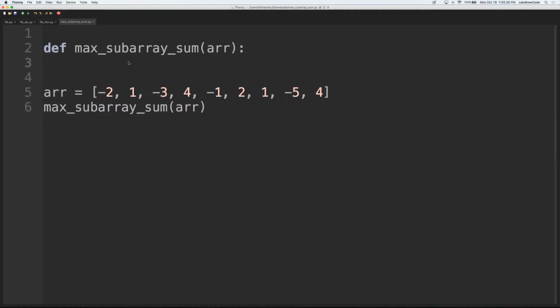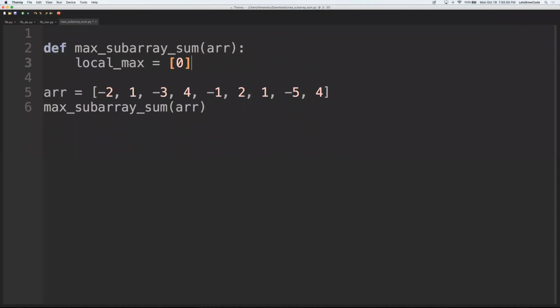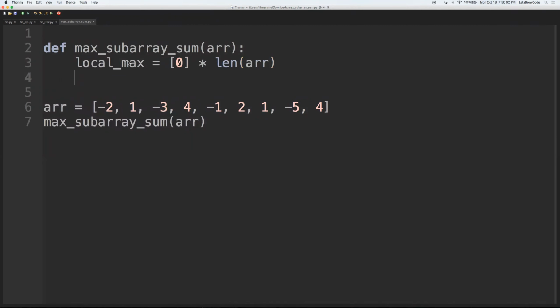Now, the first thing that we're going to do in this solution is we're going to create a local maxima kind of an array that we're going to build. Right? So the local maxima array, let's just call it local max. And the local max essentially is an array of, let's just initialize it with 0 again. And 0 multiplied by len of array. So we are going to create an array. Each item is 0, and the length of that array is this array. So local max is this.